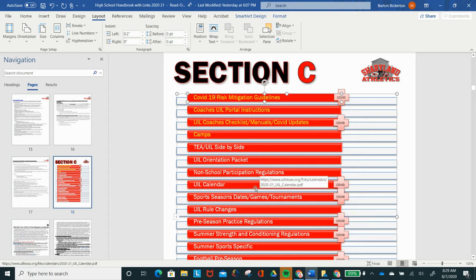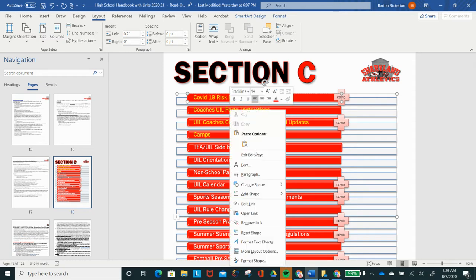Of course, the calendar has changes. Things that are in yellow are sections that were added. So the UIL portal instructions are on here. If you right click on that, it'll take you to the link. This one is new.